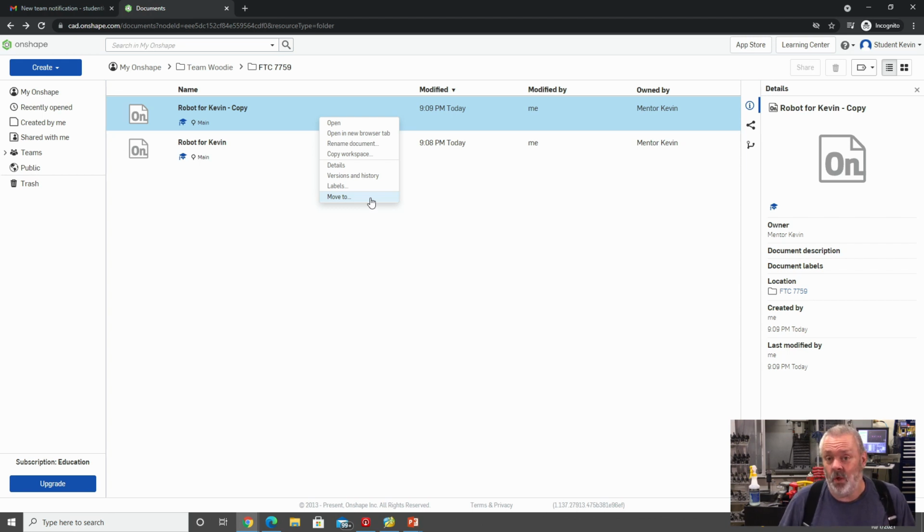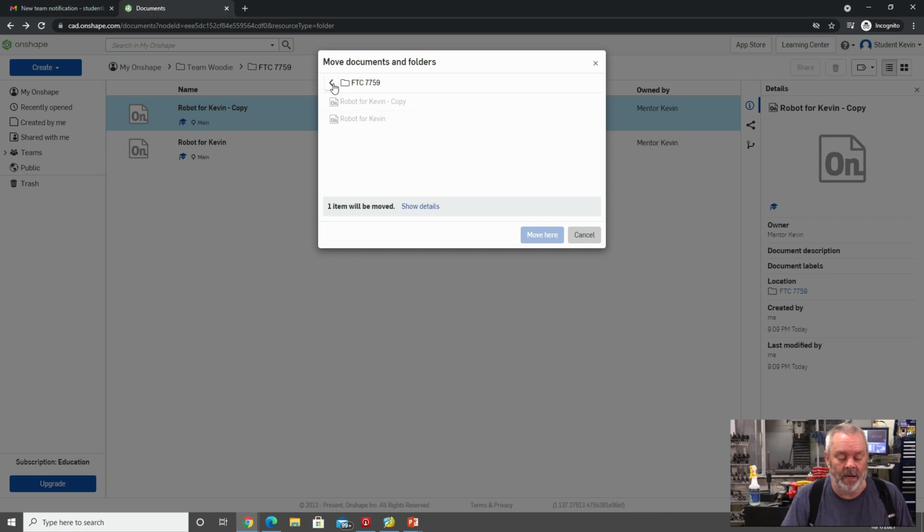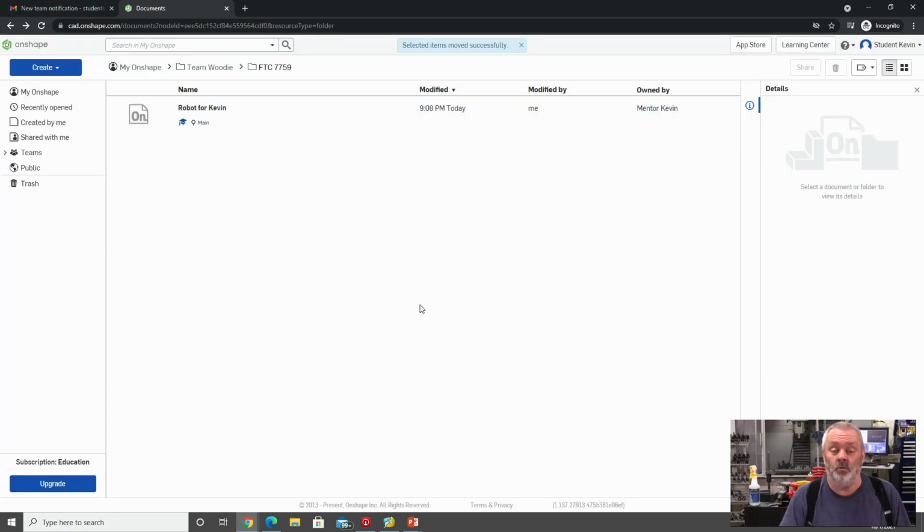Again, the only people who can delete files are the owners of the files. If you create a turd file and you need to get rid of it, or if you're done with a file and you are certain it needs to go away, I'm going to do a move to, go up into the Team Woody, and move it to the trash folder. And there, I've just moved that to the trash folder.